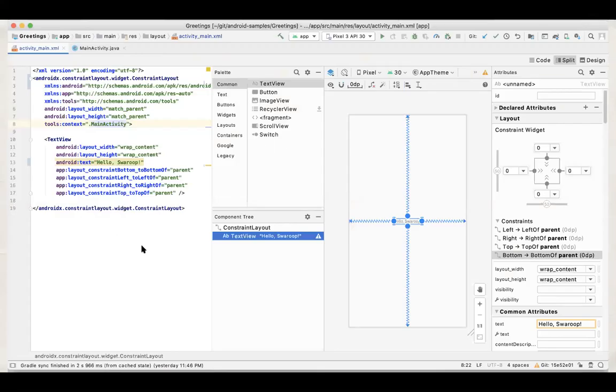So the design editor looks like this. You'll get to this view when you open one of the layout XML files, for example, activity_main.xml in your greetings app. And then, I have hidden the project tool window. That's why you'll see it like this.